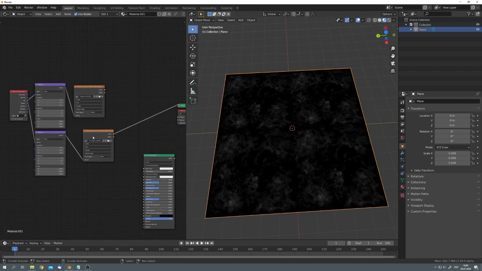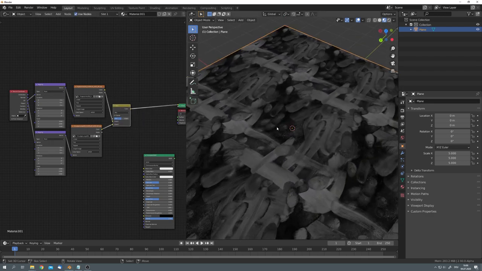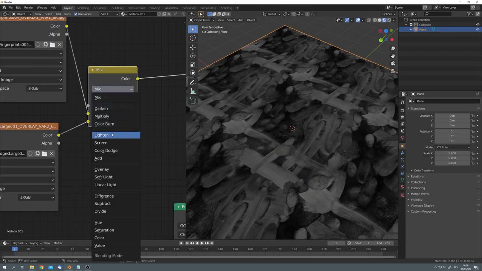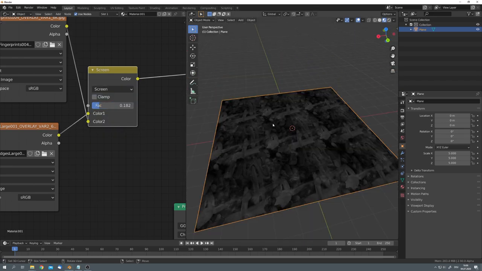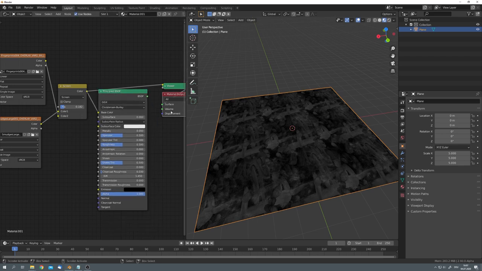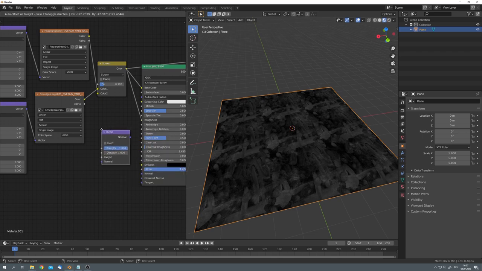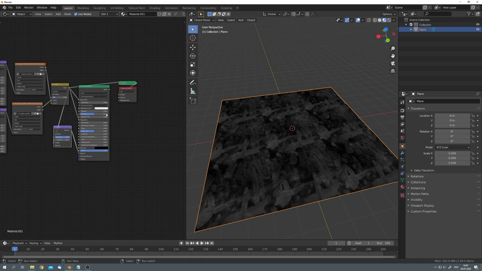Okay, now we can combine these two by pressing Ctrl Shift and right click dragging across both nodes. Now we have a mix node, and we can use this one with, for example, screen, and add both of them together. Great, now let's just plug the color output into the base color input as well as into the roughness input. Let's also add in a bump node, connect these two, and connect the normal out and inputs.